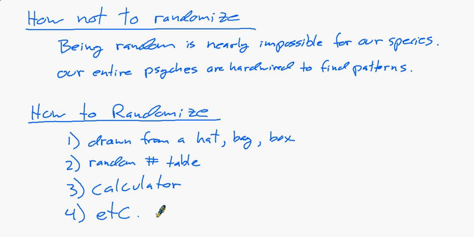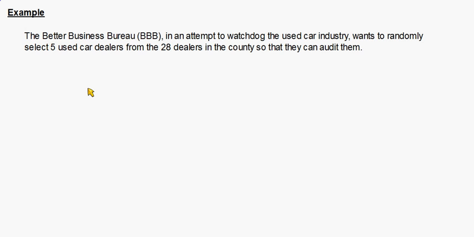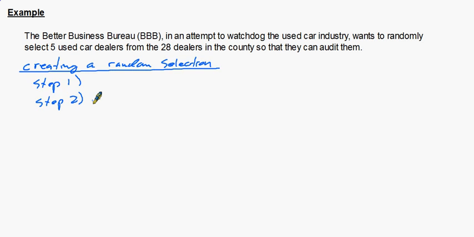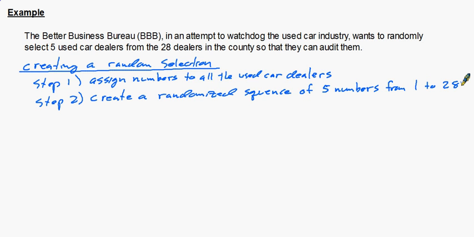Let's start by looking at an example. The Better Business Bureau, in an attempt to watchdog the used car industry, wants to randomly select 5 used car dealers from the 28 dealers in the county so that they can audit them. There are going to be 2 steps in creating a random selection. Step 1, assign numbers to all the used car dealers. Step 2, then create a randomized sequence of 5 numbers picked from 1 to 28. Sounds simple enough. Pretty much it is.